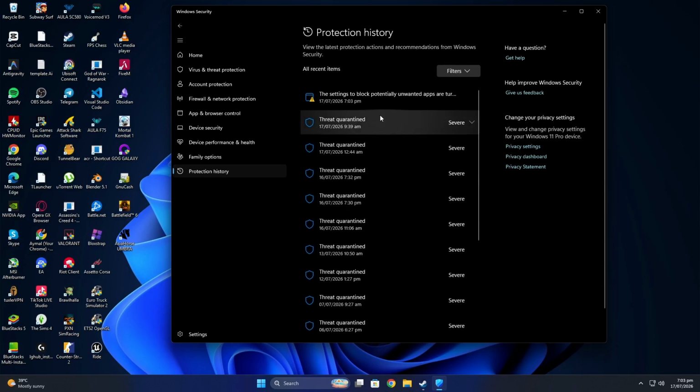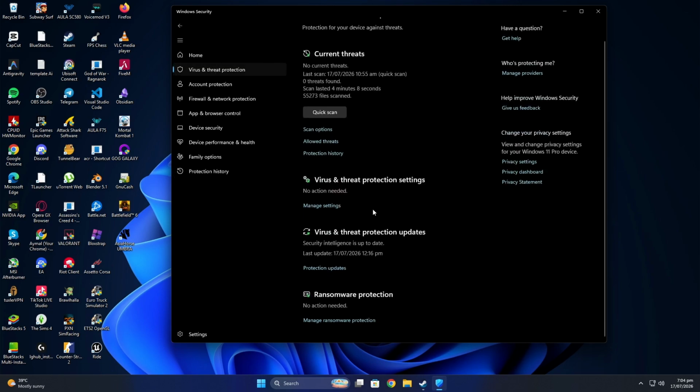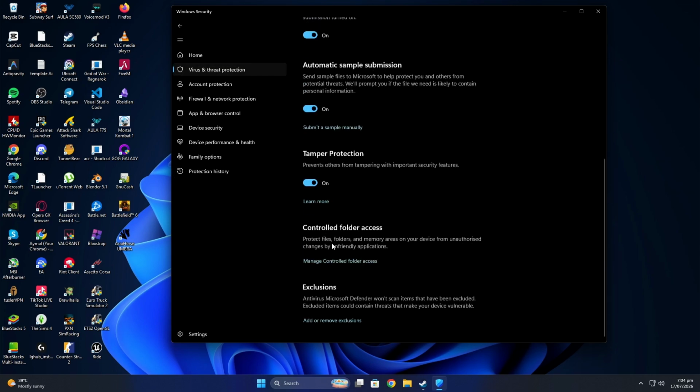If you find it, restore the file and mark it as trusted or allowed if your antivirus gives you that option. After restoring it, add your game's installation folder to the antivirus exclusion or exception list. This helps prevent the antivirus from removing the file again in the future.